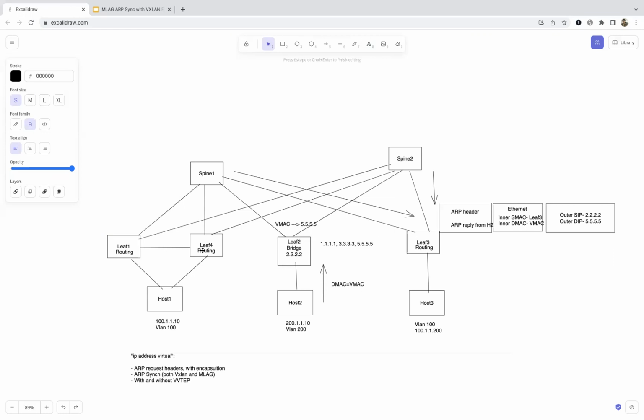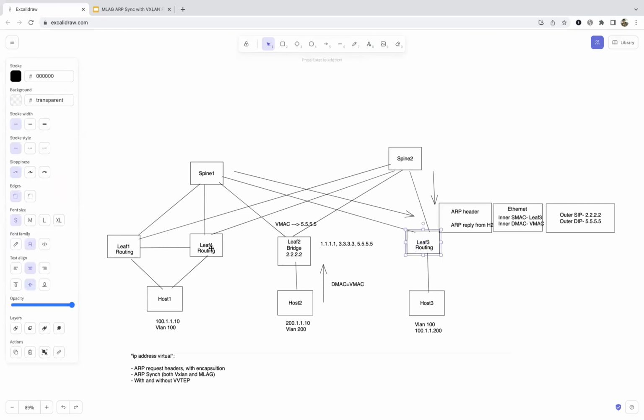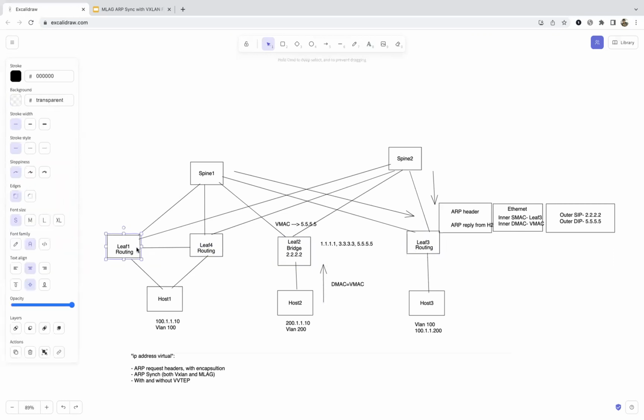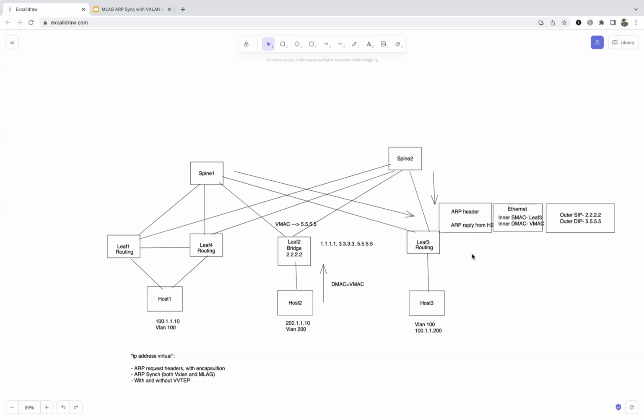Not always. On some VTEP it will be learned, like the VTEP which will receive the ARP reply. If the same ARP reply goes to leaf 1 and leaf 4, they will learn the MAC address, and they will also sync it. They will also flood it to leaf 3, and on leaf 3 you will see not learned.